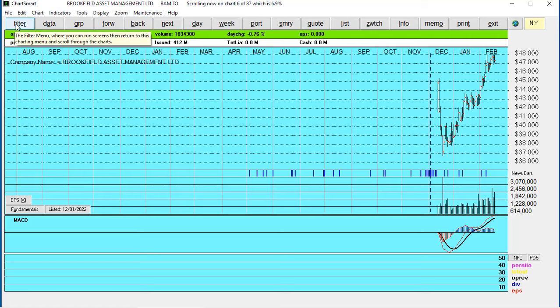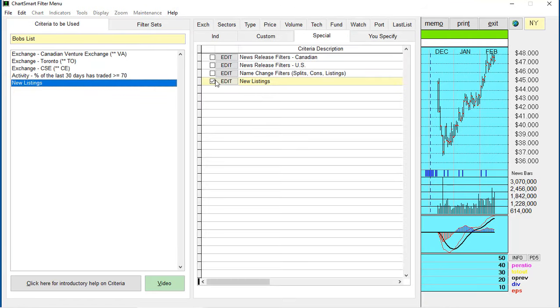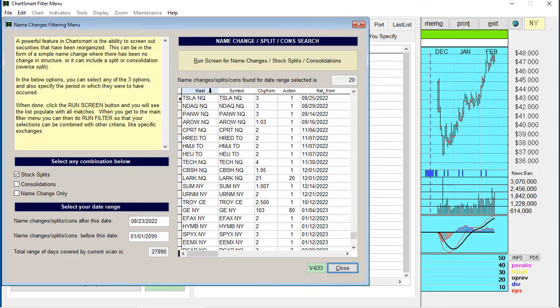So back to the filter menu. We went to new listings, and I showed you the name change one before. And for Canadian stocks, it's actually kind of interesting looking for consolidations combined with private placements, because often stocks are consolidated and insiders will issue stock at the lower prices and the options as well, and then they can be in preparation for good things ahead, possibly.